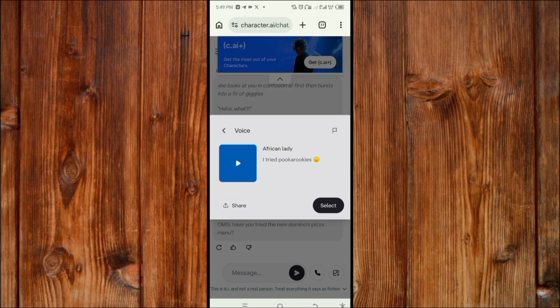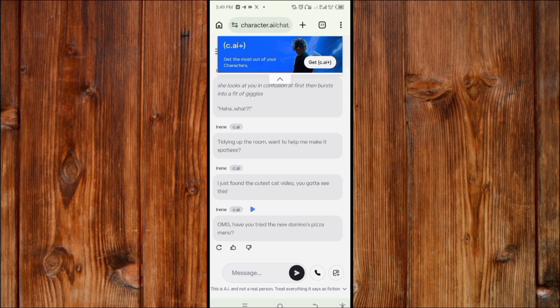Now select it by clicking select here. You have selected. Now let's test if this character will use that voice. Now click on this play here.